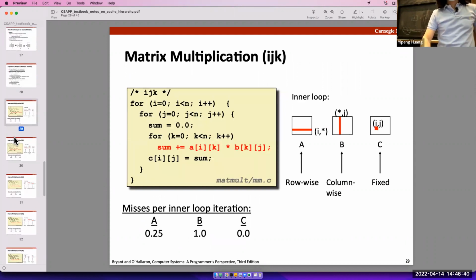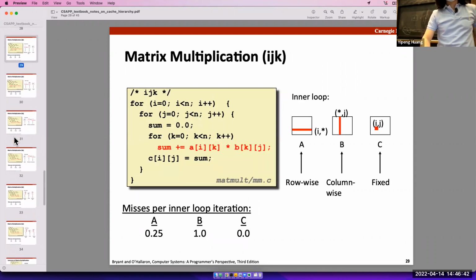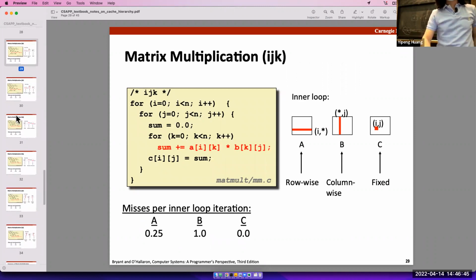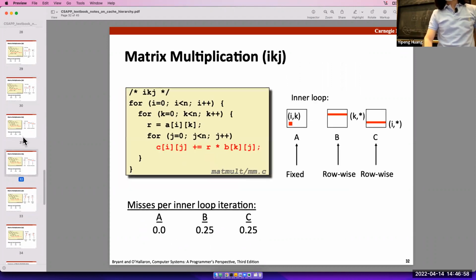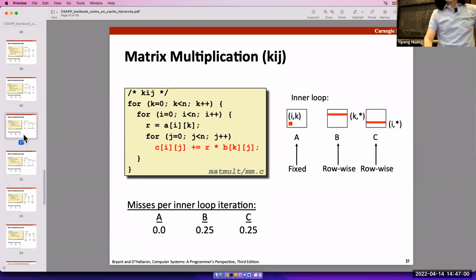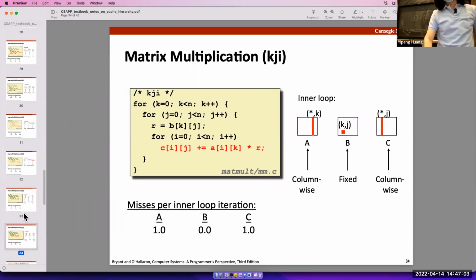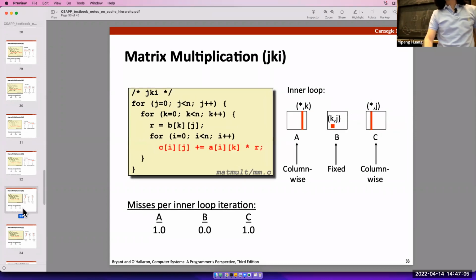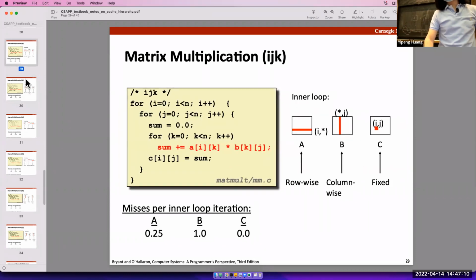So the next series of slides, there's going to be 6 slides here in the textbook slides, and they're basically 3 groups of 2. The first group is this IJK group. The second set is this KIJ group, and the third set is this JKI group. And as it turns out, each of these pairs are going to be pretty much the same. So we study the naive way, the IJK approach.